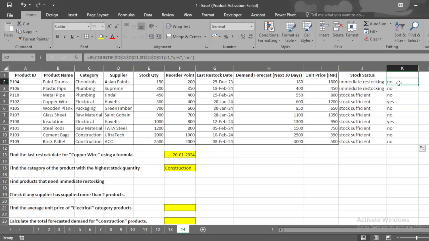Then we can go with the array formula. If we have multiple conditions, then an array formula is good. And if there is a complex calculation with multiple formulas to get an answer, for that we can always go with an array formula.